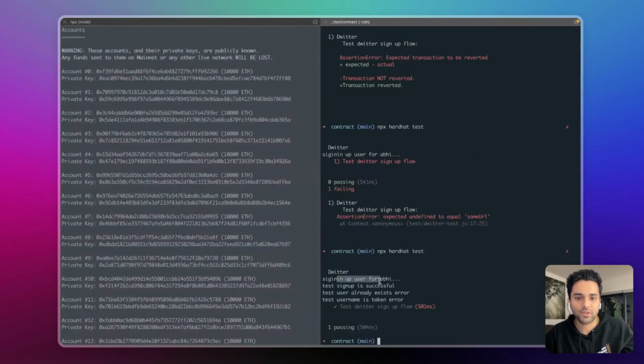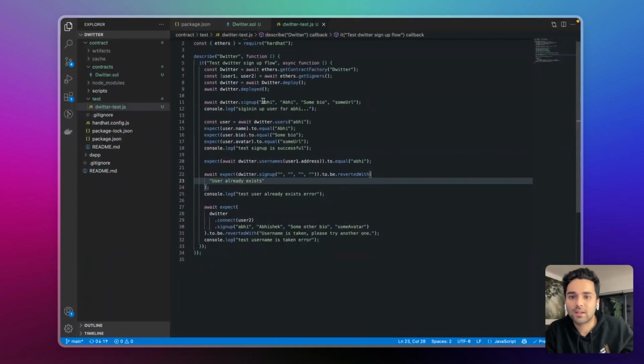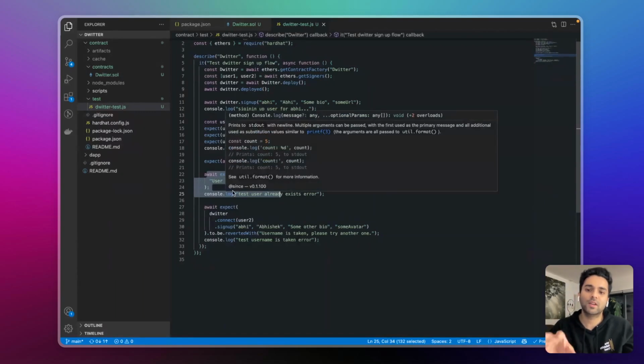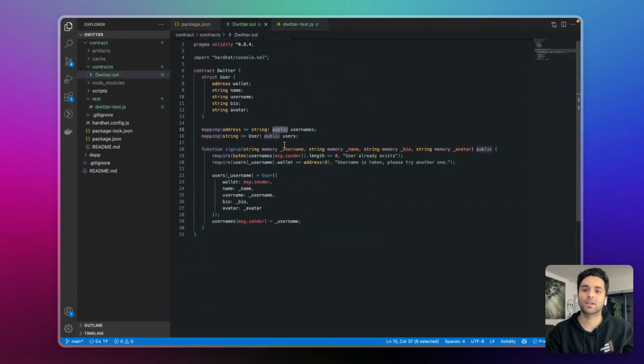Yeah, so signing up the user Abhi, test sign up is successful, test user already exists error, test username is taken error. So now I know that if I give the user's address, I'm able to get the username. Here if I give the username, I'm able to get the user back. And after this, here I'm testing that if the same user tries to sign up again, it will throw the error user already exists. If some other user tries to sign up with the same username, it will throw an error that username is taken, right? So this is perfect sign up behavior.